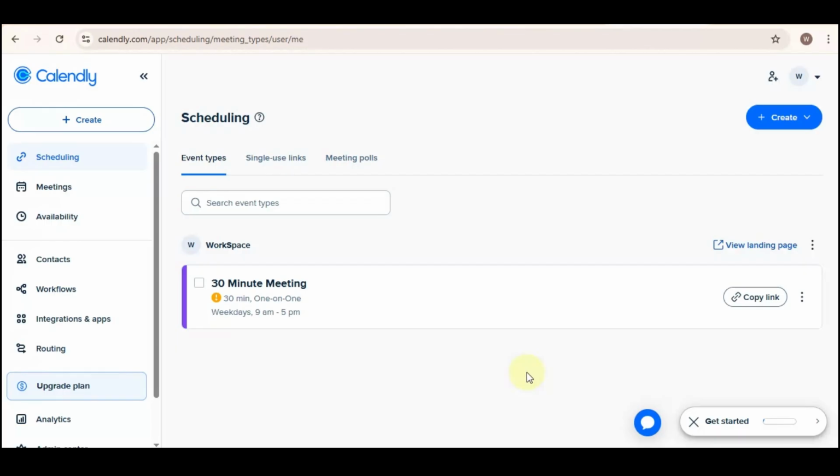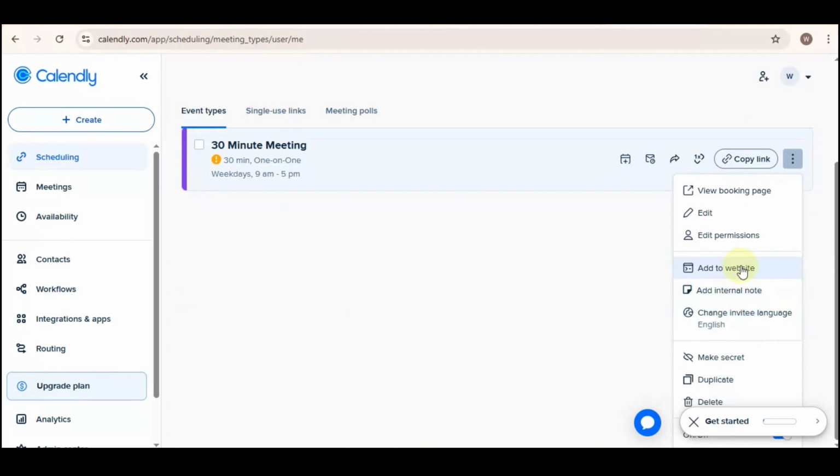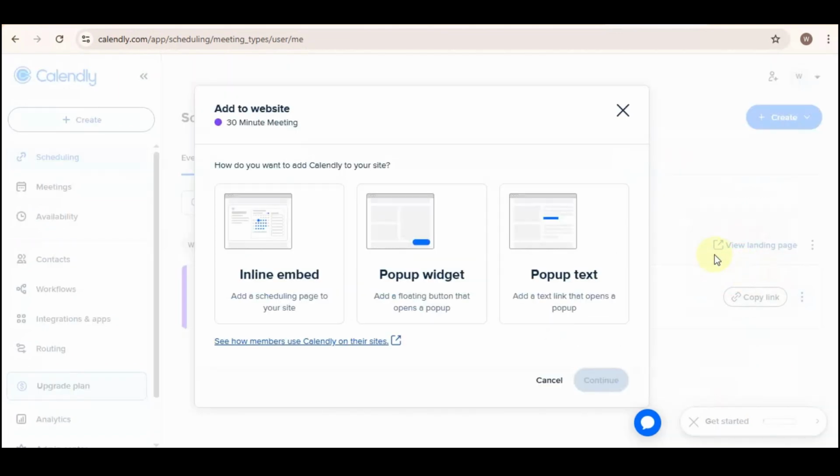First, make sure that you are logged into your Calendly account, and once logged in, click on the website or the code that you want to add on Framer. Let's take this for example. Once you pick your choice, click on this button right here, and then on the drop-down menu, click on Add to Website. Then click on Inline Embed and continue.